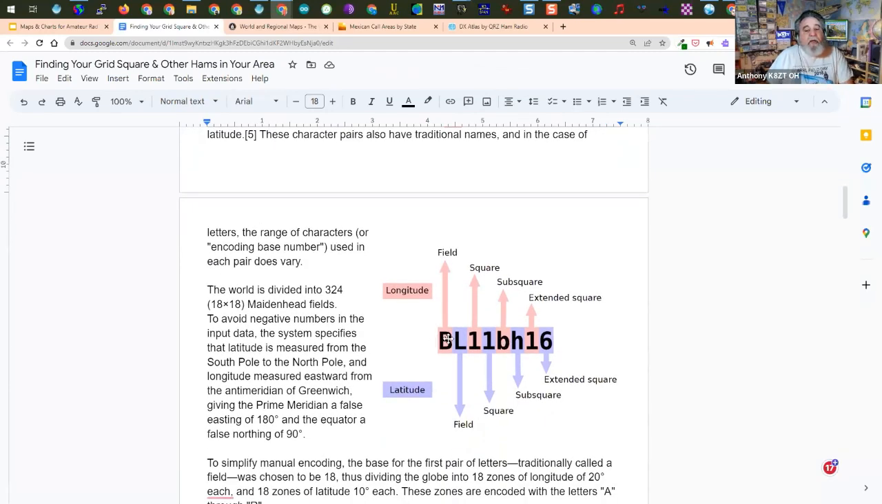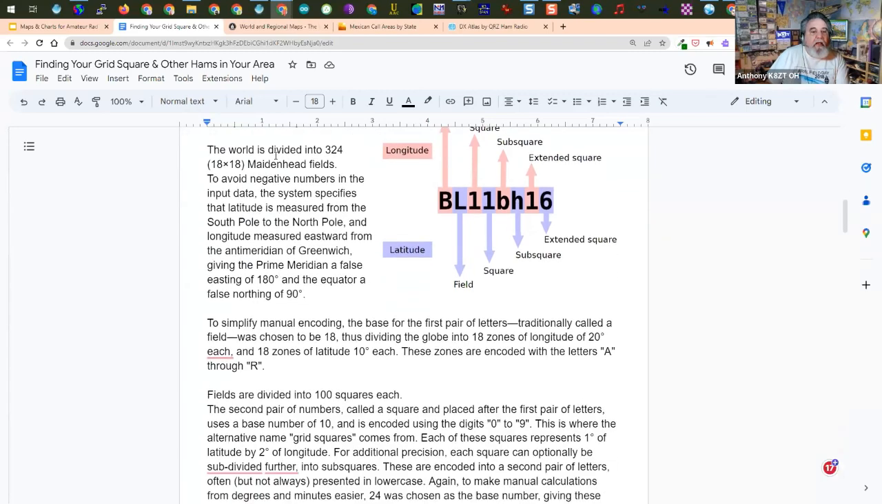Typically in amateur radio, we only use the first 4. So the first 2 letters, the first 2 numbers. If we wanted to bore down a little bit closer, we can use the second 2 numbers. And most times in amateur radio, we don't use the last 2 characters. So mine is EN91HE, and that is my location. The world is divided into 324 18 by 18 degree Maidenhead grid squares, and no negative numbers are used.